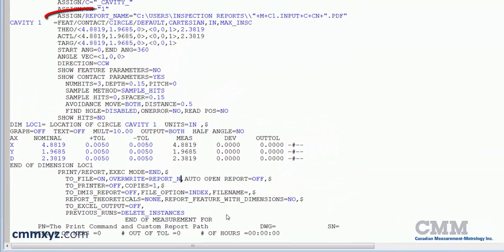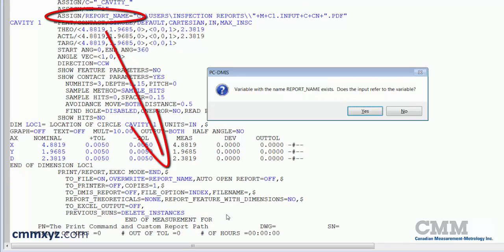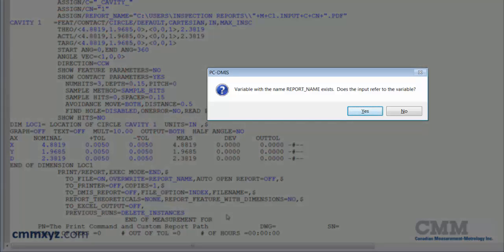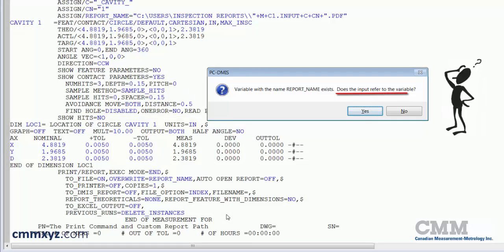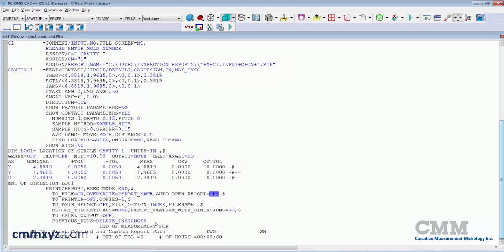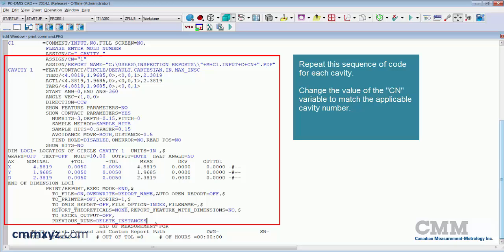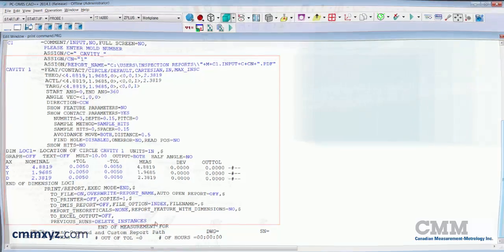Tab key. So you can see it's recognizing that that is a variable, which is actually what I want. Does the input refer to the variable? Yes, it does. So I'll click yes. That's exactly what I want. Okay, so that command is just as we need it. What this is doing at this point in the program is printing to file that one dimension for that one cavity, and that's all it's doing. What we'll do is repeat this process another 5 times to do the same for each cavity.